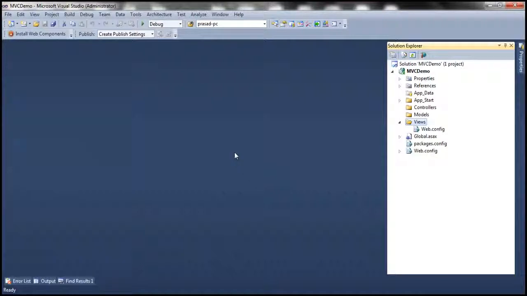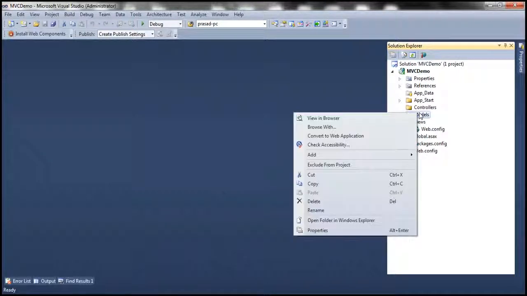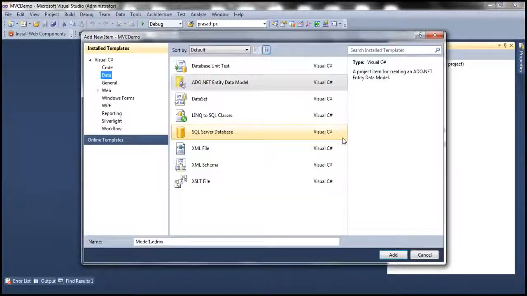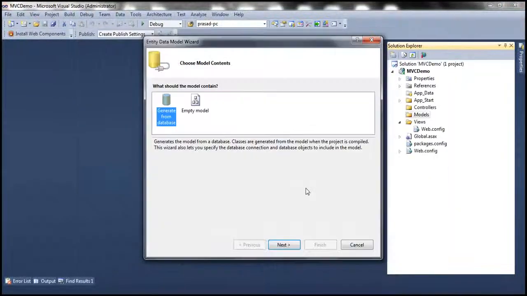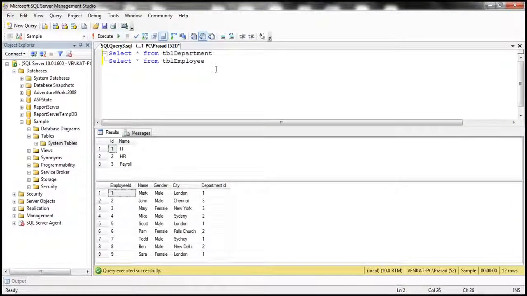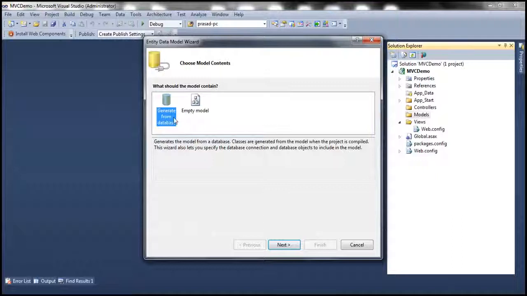Now the first thing to do is to add an ADO.NET Entity Data Model, and to do that I'm going to right click on this Models folder, add a new item, and make sure you have Data selected under Installed Templates, and I'm going to add ADO.NET Entity Data Model. I'm going to name this Employee Data Model. Click Add. Now we want to generate our model from the database, because we have the tables already existing in the database. Using these existing tables, we want to generate an employee model and a department model. So I'm going to select the Generate from Database option.